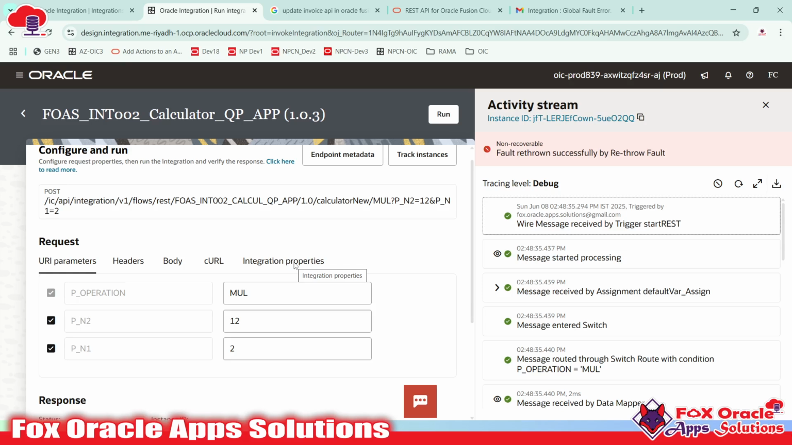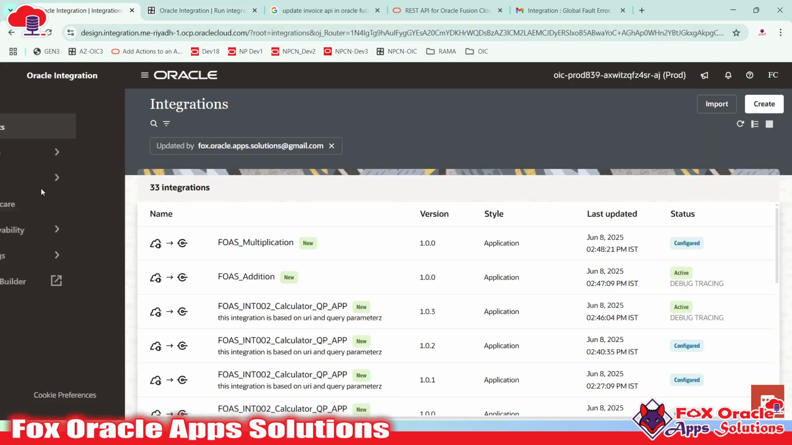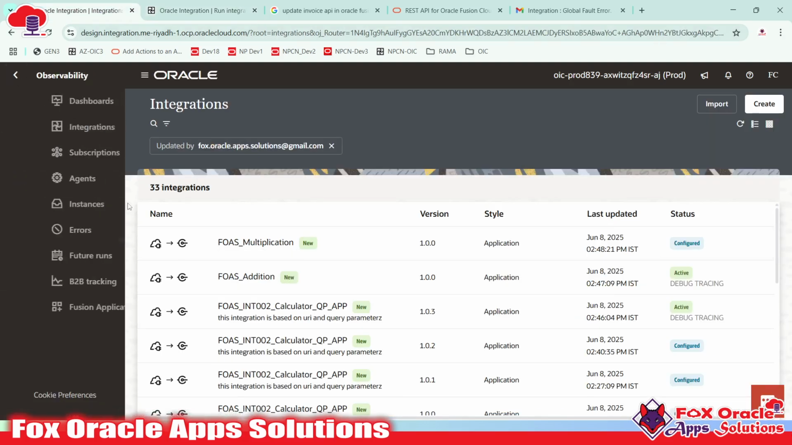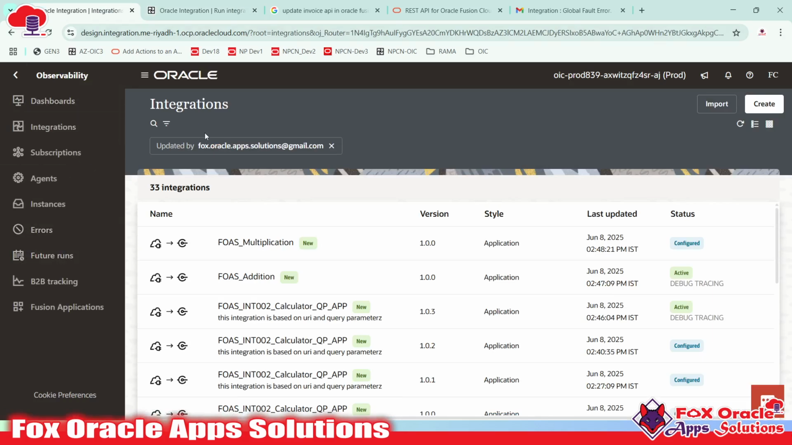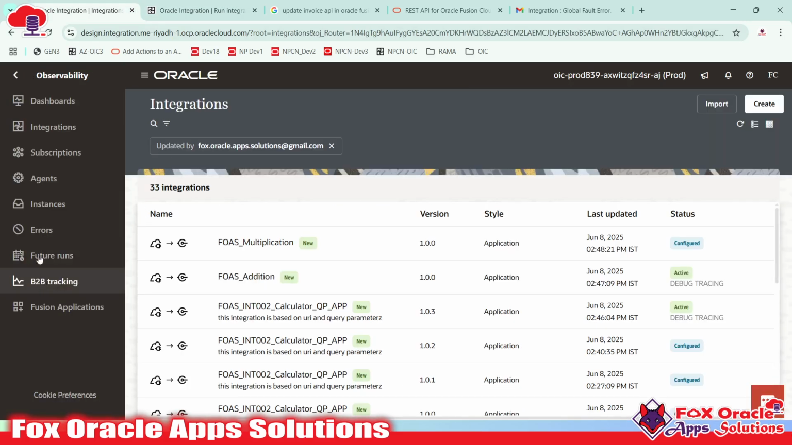We have scope options available in OIC. In case you want to handle an error in your integration and not pass it through the global fault, we can handle the error in the scope itself. Since we handle the error in the scope, control doesn't go to the global fault handler.